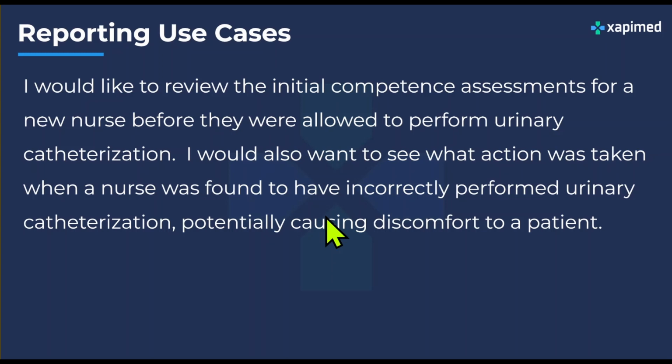I would like to review the initial competence assessments for a new nurse before they are allowed to perform urinary catheterization. I would also want to see what action was taken when a nurse was found to have incorrectly performed urinary catheterization, potentially causing discomfort to a patient.